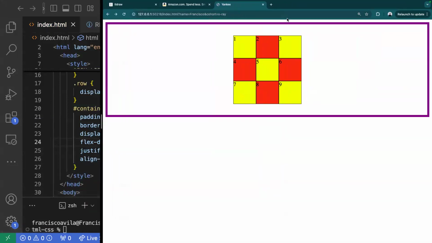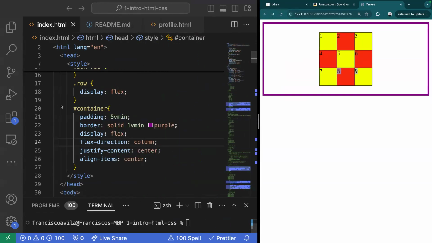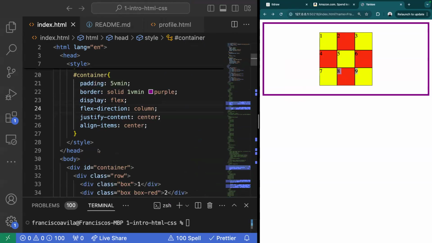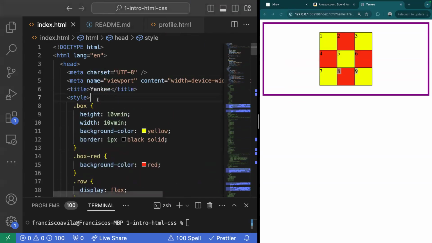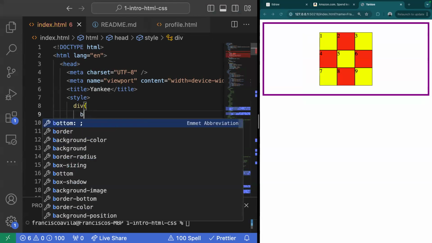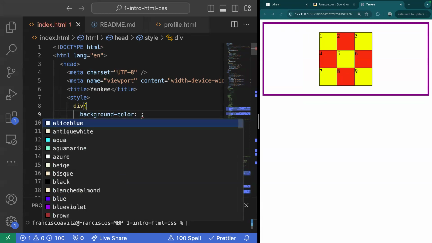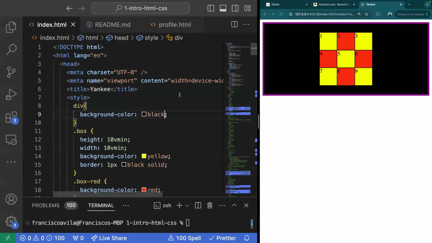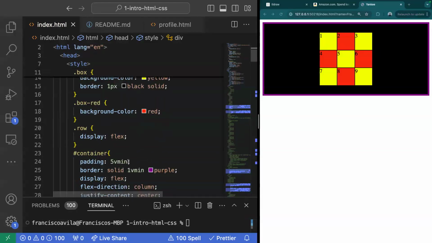All right, so now I've added a little bit of padding. You can see my container in this purple border, and I have centered all of my rows and checkered boxes. All of this will only apply through the container ID. Now, a container is still a division, so let's try to overwrite some of this information. I'm going to add a division, and I'm going to make this the background color of, let's do black. Well, now the only one that got the background color black was my container.